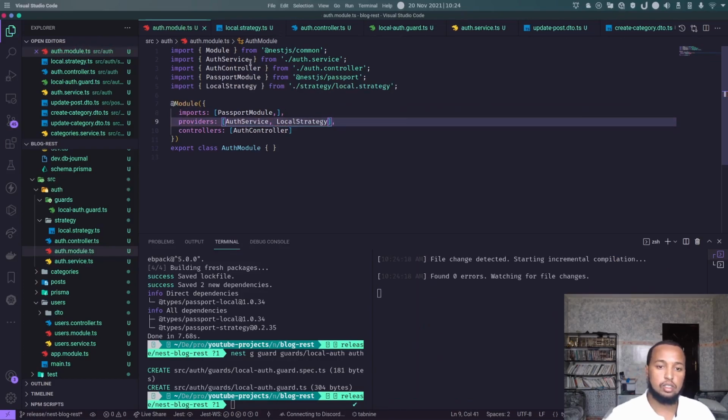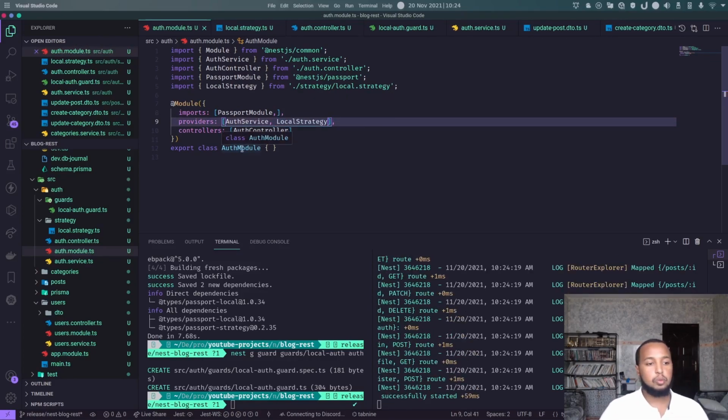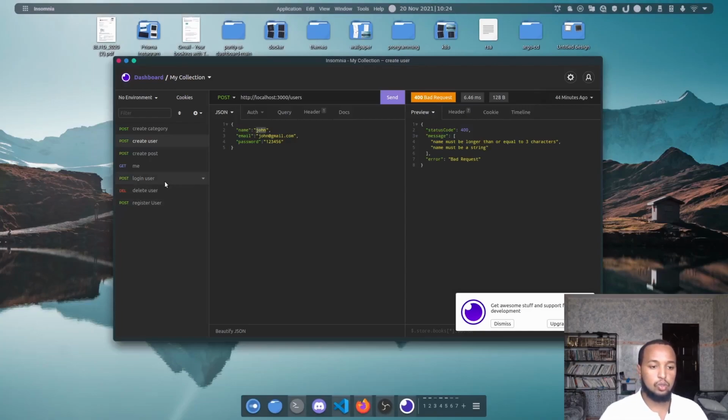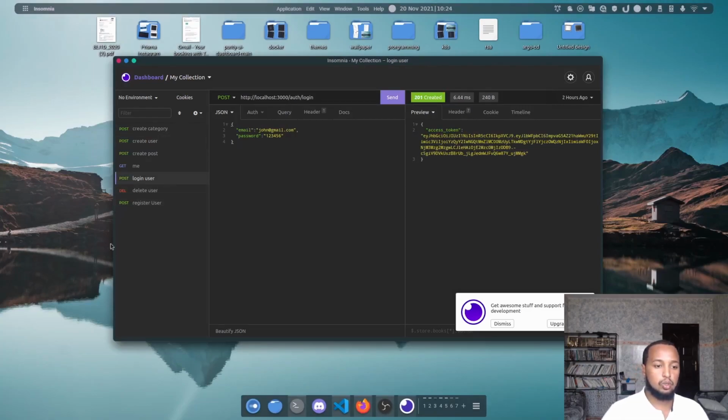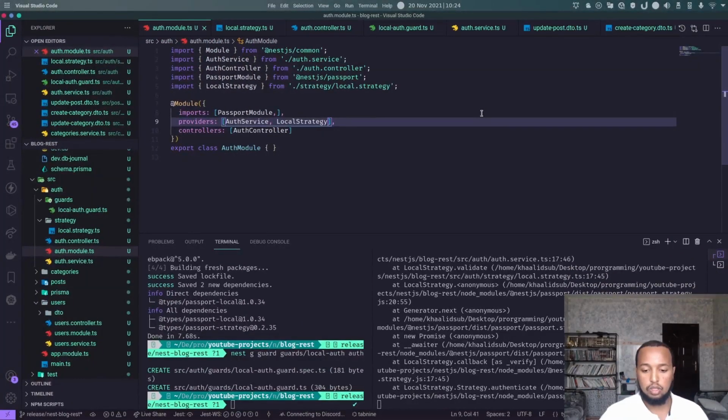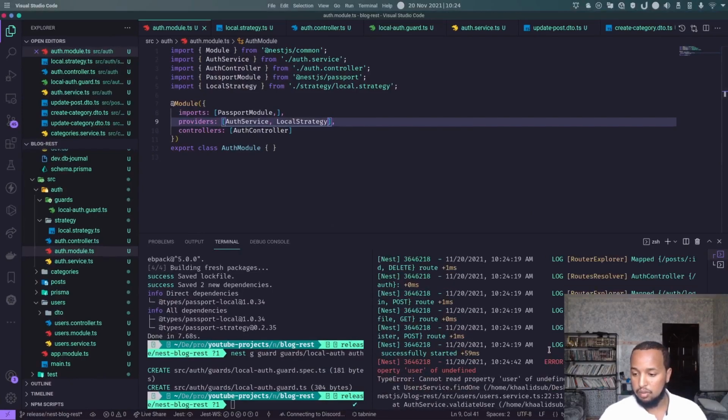So yes, now we are done with the local auth guard, and to test it out we are going to log in the user. So we'll use the endpoint login user, auth/login, and we will say email and password. For now we won't get any access token, we have to do that as yet. So we'll send this, and yeah, we got a problem. What's the problem? Something with the use of undefined.